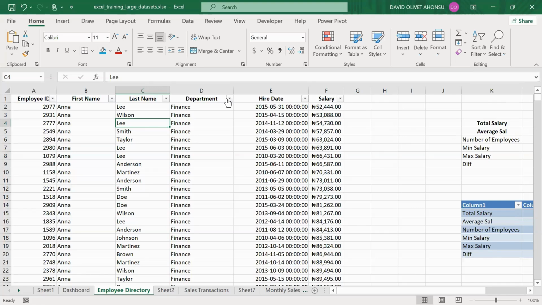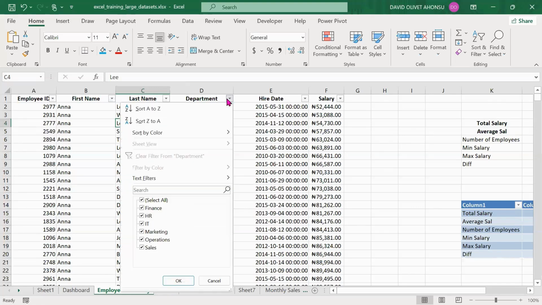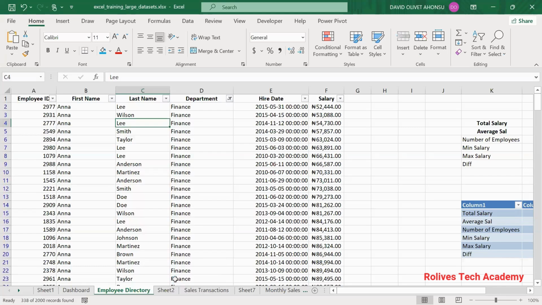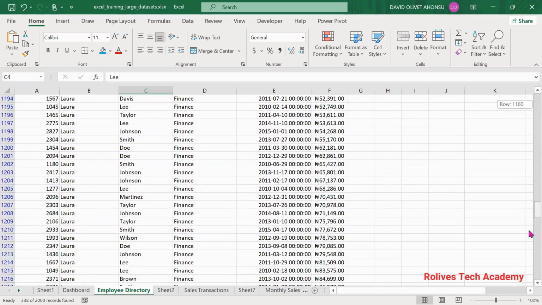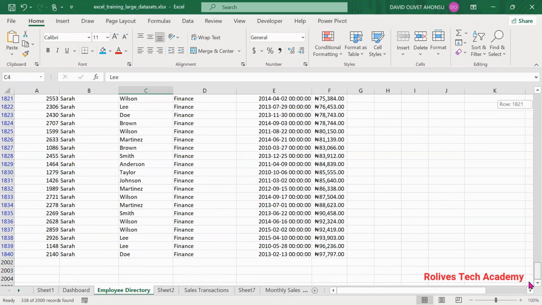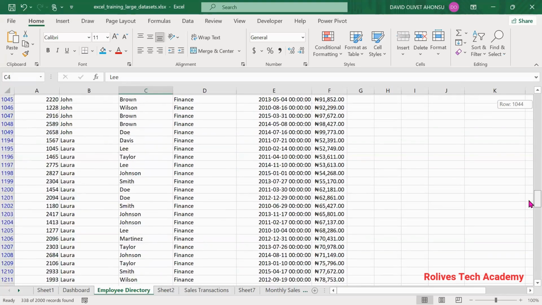want to filter anything. For example, if I want to filter only finance, if you click on this, it will show you this drop down having all the different departments there. If you want to select just one, just deselect this first one, or then select, let's say, finance, and click OK. So this one now is showing us only the people in finance. We have been able to filter out only the people in finance.